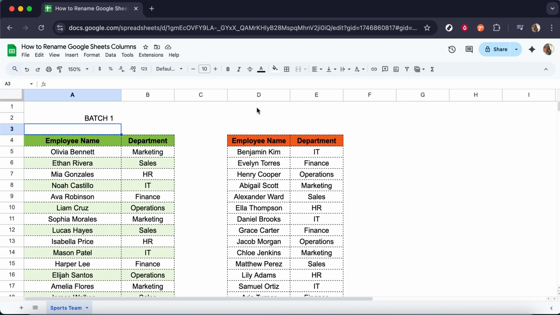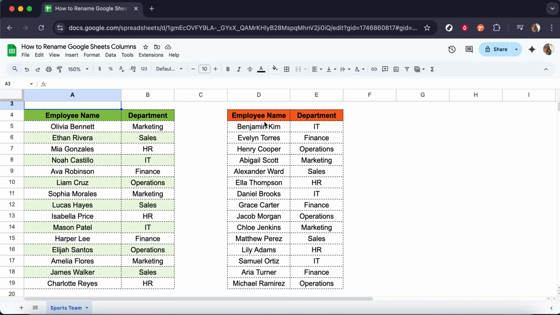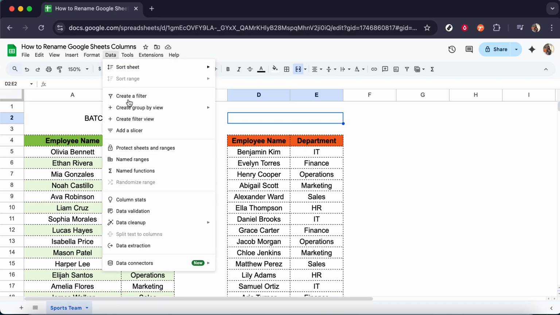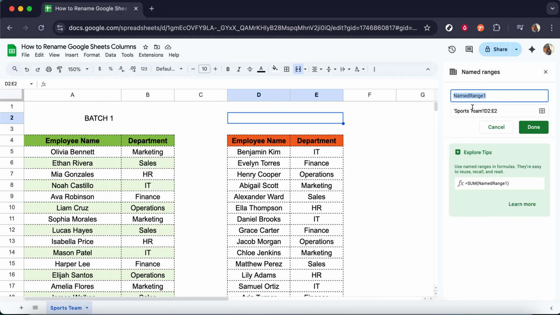Now, let's explore the second method, which is especially useful if you're working extensively with formulas or need to refer to the column frequently. This method involves using a named range. Begin by navigating to the Data menu at the top of your Google Sheets interface. From the drop-down, select Named Ranges. This will open a sidebar on the right part of your screen where you'll see the option to add a new range. Go ahead and click the +Add a Range button to get started.